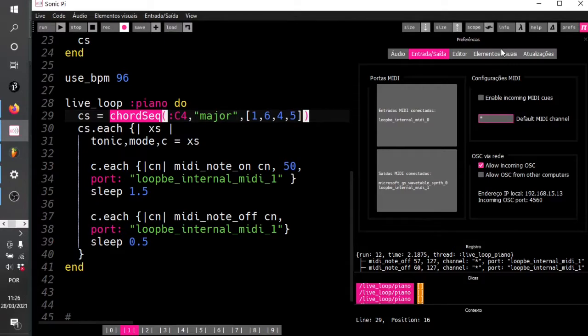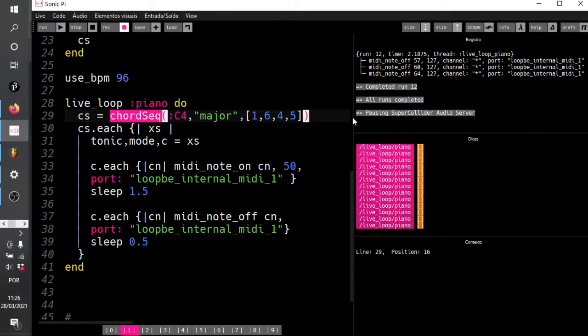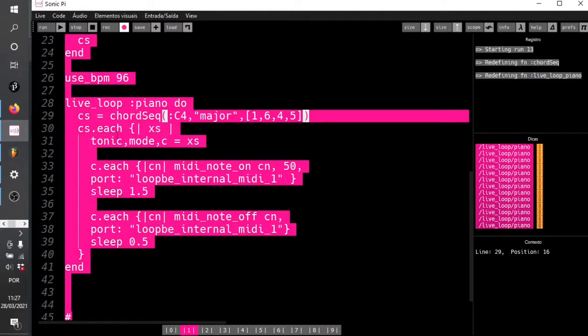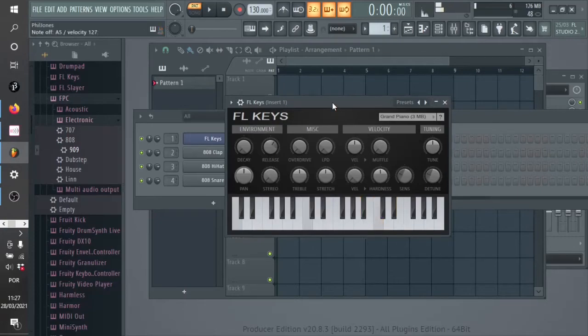So having sent the note on, I'm going to shrink that again. We sleep 1.5. We're at 96 BPM, so it's not exactly 1.5 seconds, but you can think of it conceptually like that. Then we just send the equivalent note off, because if you remember, MIDI has a note on and a note off as separate events. Sleep for 0.5. So the whole thing is 2 seconds, holding down the keys for 1.5. So let's run that.